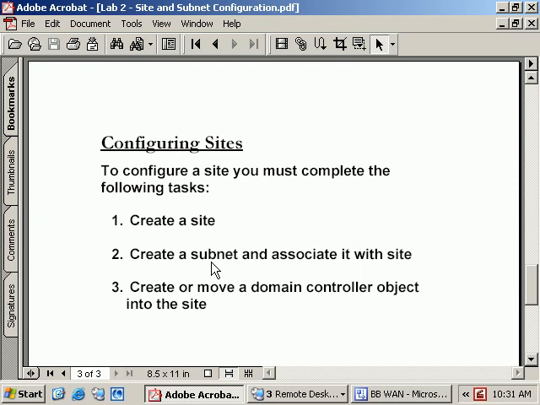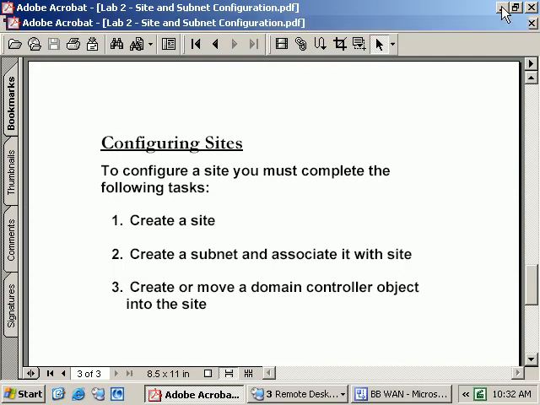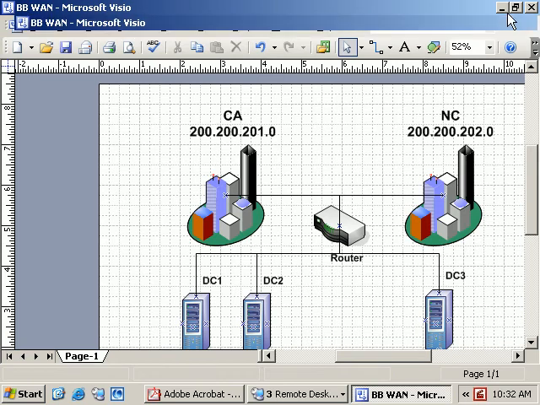I know that physically we have created the subnet, but our benandbrady.com domain or Active Directory does not know the existence of the two different subnets and how they are actually supposed to work together. And then finally, once I have my two sites and my subnets associated, I need to make sure that DC1 and DC2 are in the California site, and DC3 is in the North Carolina site. So let's go about doing that.